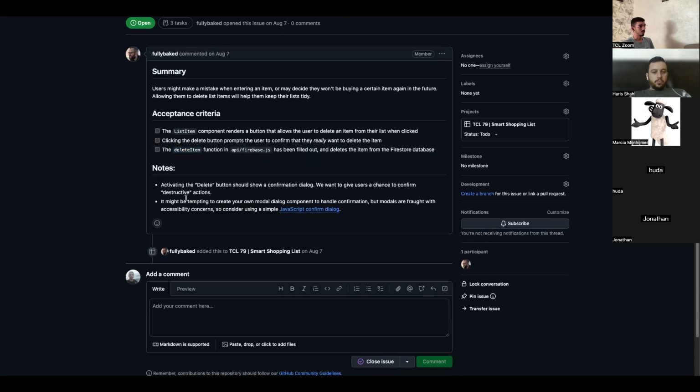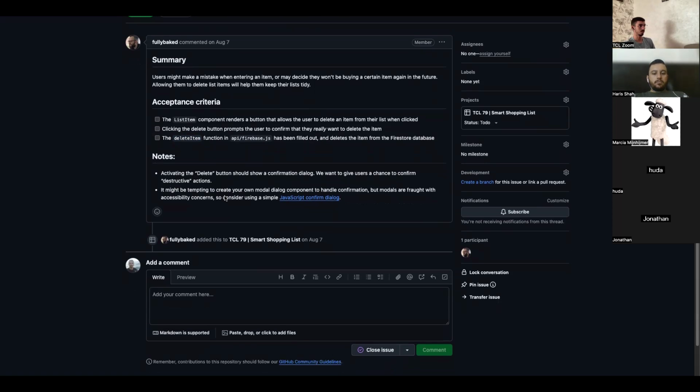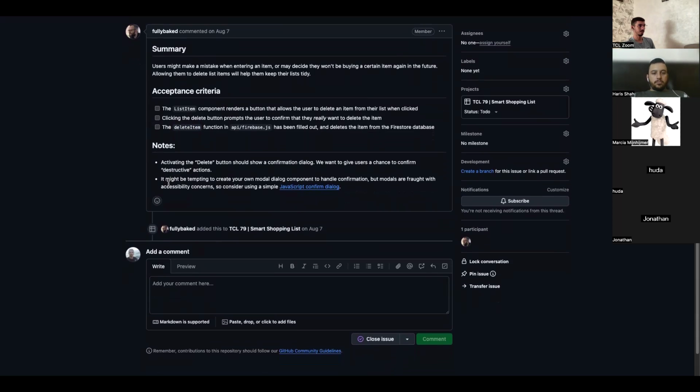And we have these notes here. Activating the delete button should show a confirmation dialog. We want to give users a chance to confirm a destructive action. Whenever you have a destructive action, you should always provide confirmation, just to prevent mistakes. And deleted items, you can't get them back. If they are deleted, they are deleted.